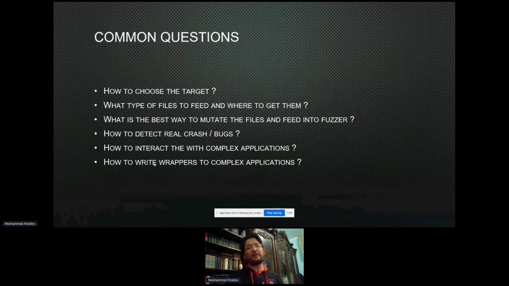It's not always a PCAP. Sometimes it could be, for example, FFmpeg, right? It's going to accept multiple types of media content and convert them to some different format or modify them. So we need to understand what kind of files we can feed to them.